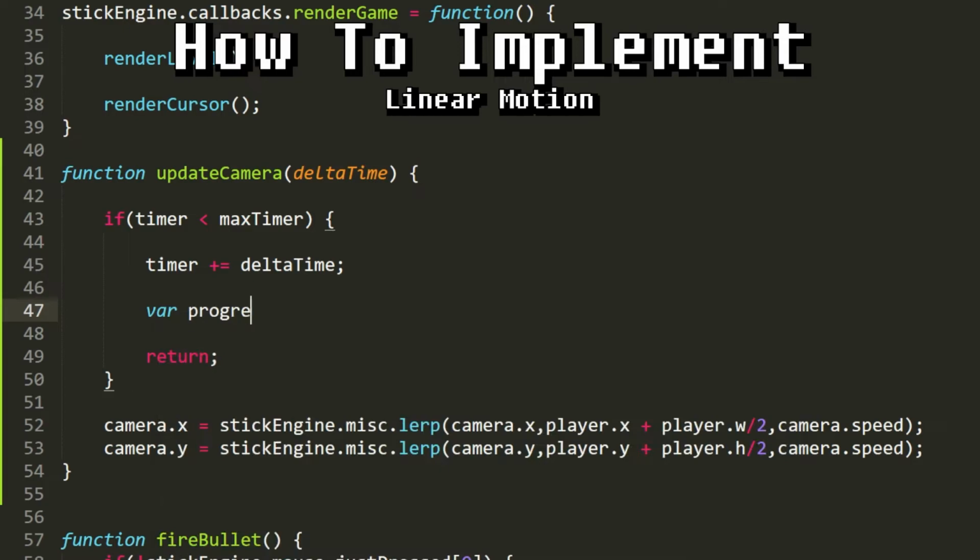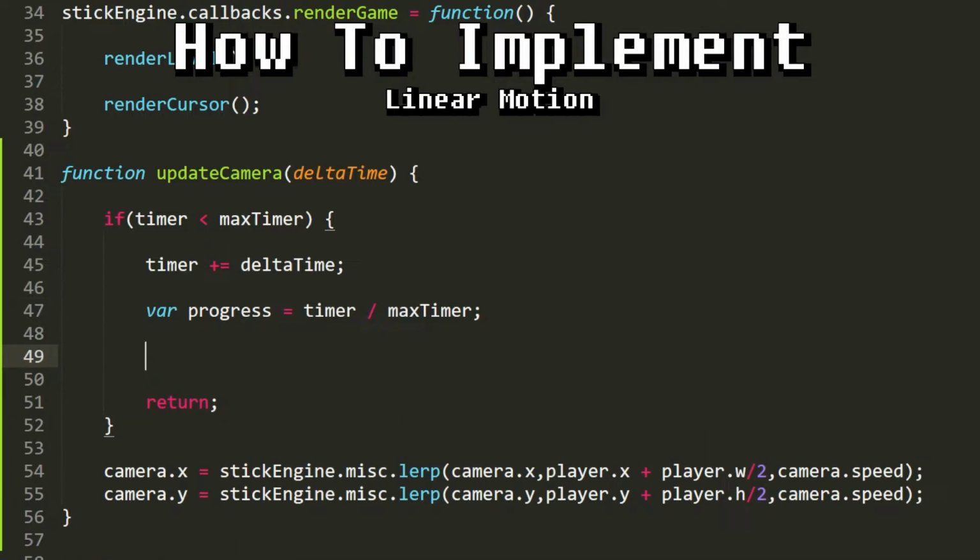And now I want to make a progress variable. This progress variable will be the timer out of max timer. So if the timer is completely done and it's at the max timer, it'll be 1. And if it's not done at all and it's just started, then it's going to be at 0. And then there's all the in-betweens.